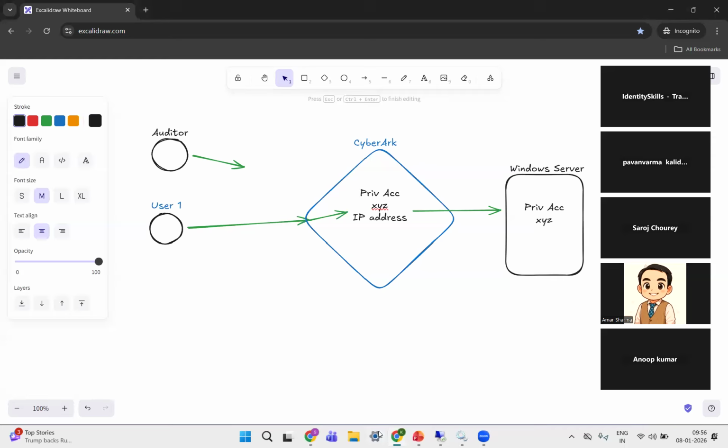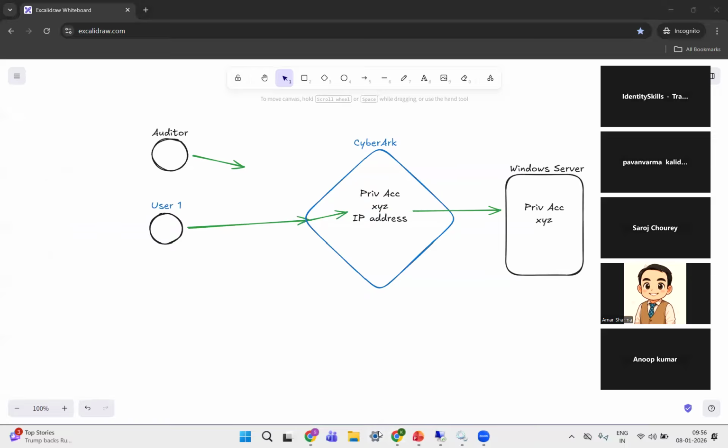And now when you have thousands of servers, there will be at least... Okay, one more question. How to differentiate?